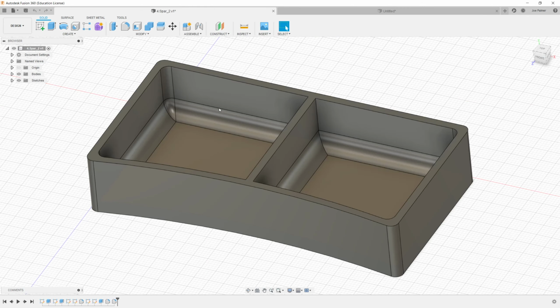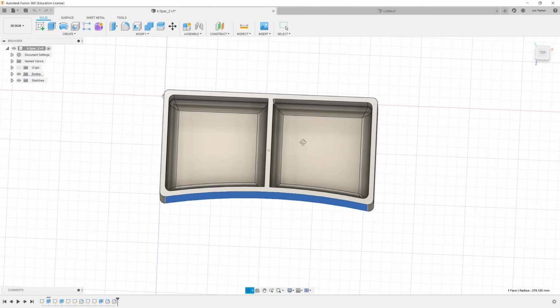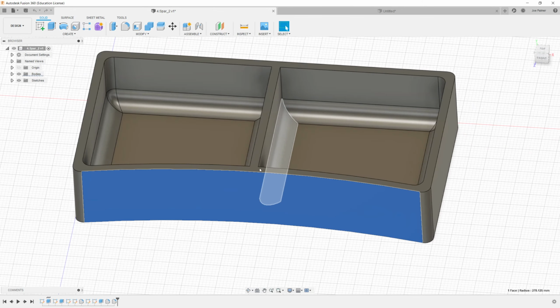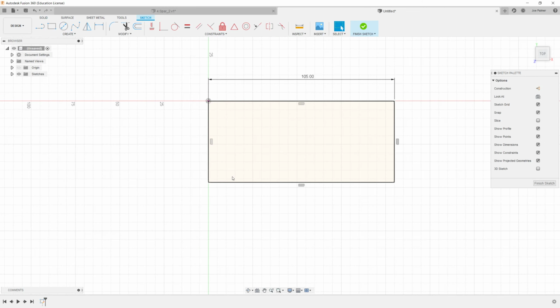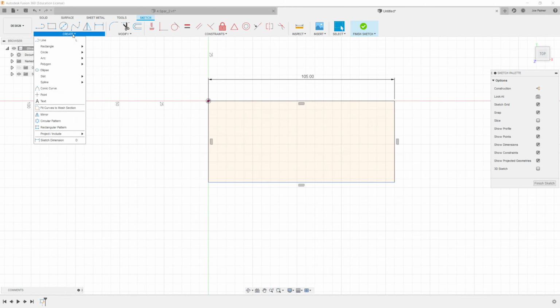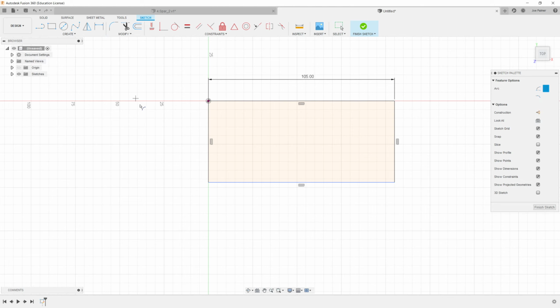Now if we look back at our reference component, we can see how this front face of the spar is curved. So I'm going to sketch that in as an arc. So I go to Create and I go to Arc, and I want a 3-point arc. I want my arc to extend from the bottom left corner to the bottom right corner, and I want it to protrude slightly into the component.